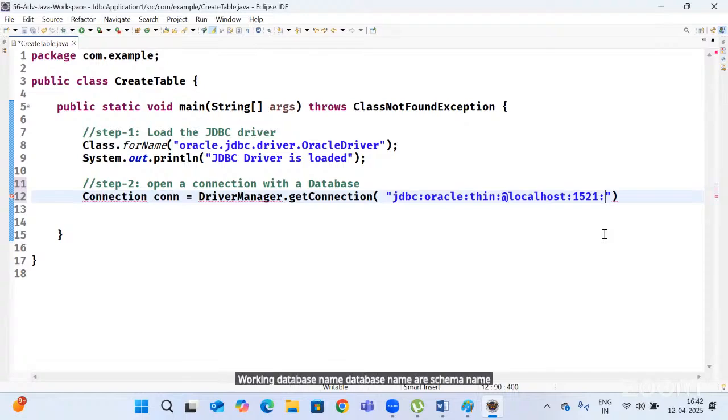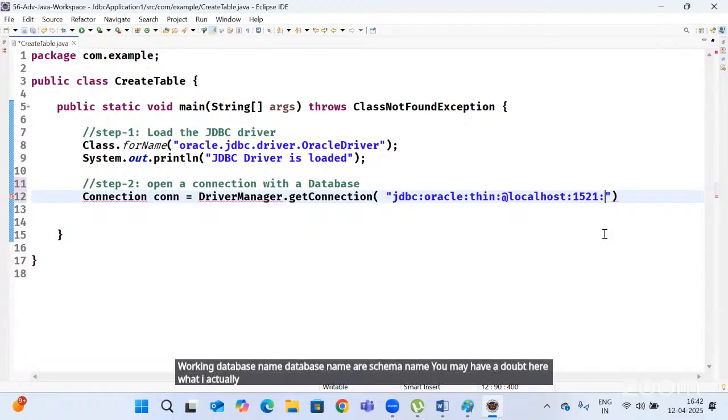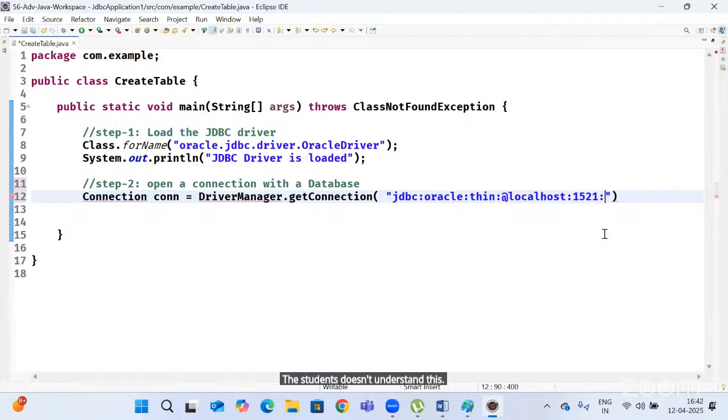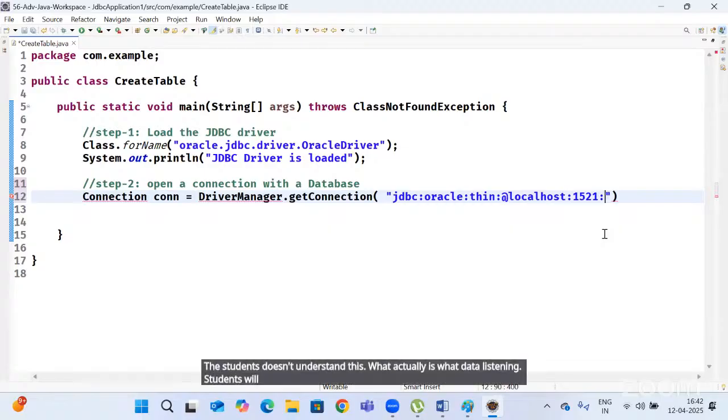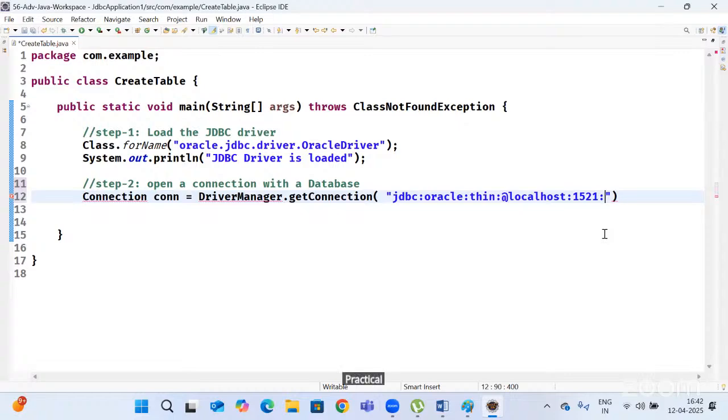You may have a doubt here. Oracle is called a database, so what is the database name? Students usually do not understand this. Students will know Oracle is a database, MySQL is a database. Actually, they are not databases. Oracle is a database server. MySQL is another database server.